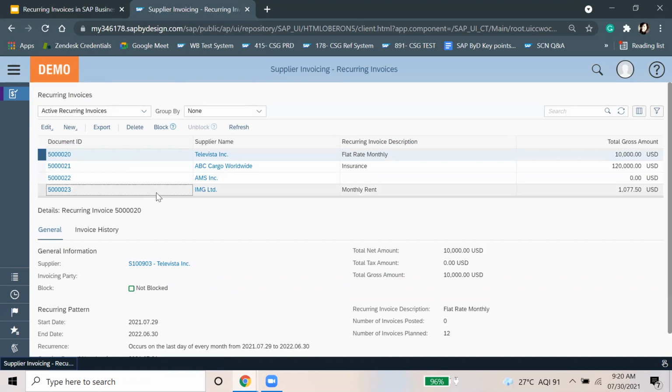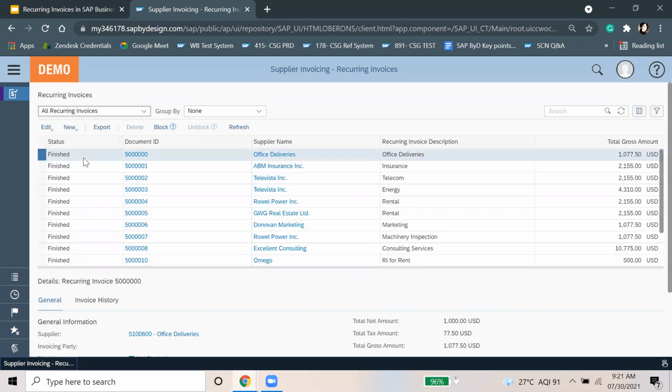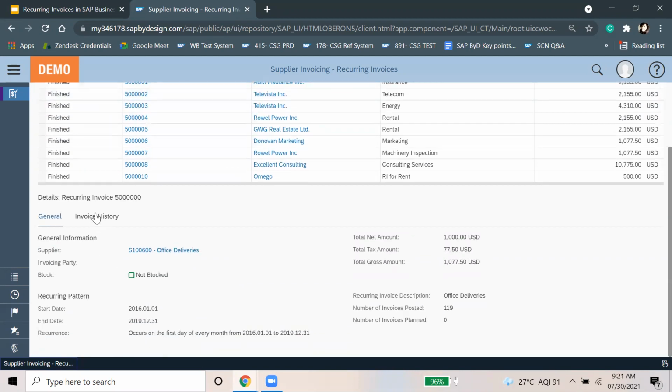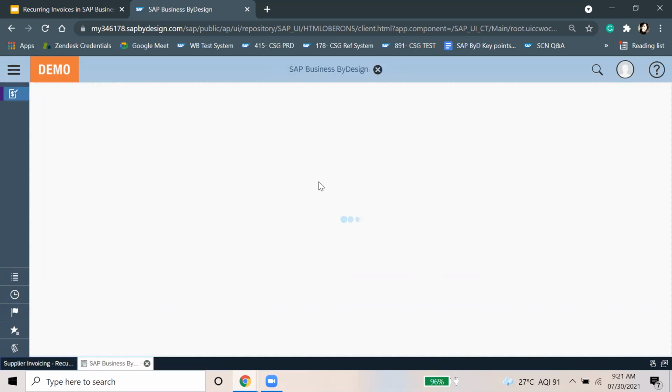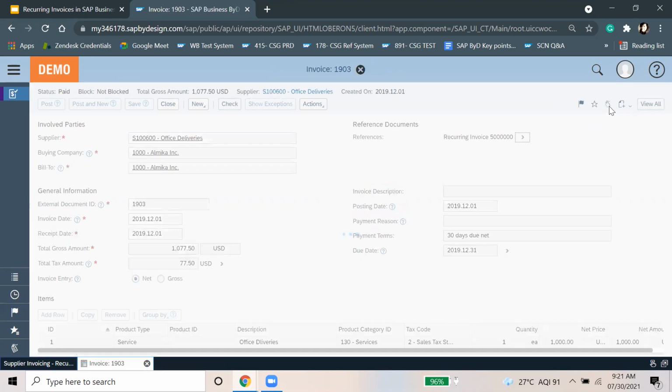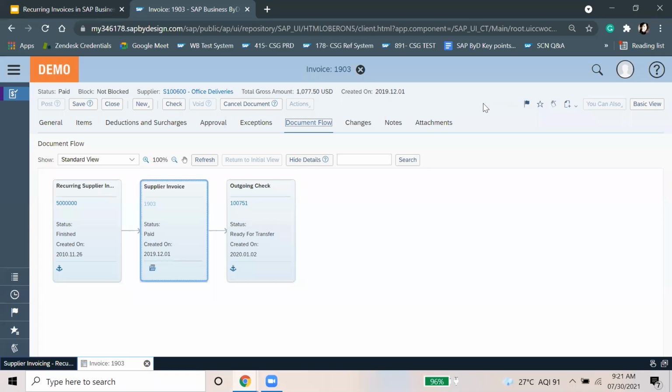So this came in the active recurring invoice. To show you how it looks, we can check one which is already finished. For example, this is finished. Here in the invoice history, we can see how the document was created from here. So this is how, from a recurring invoice, a supplier invoice is created, and then you can do the further transaction.